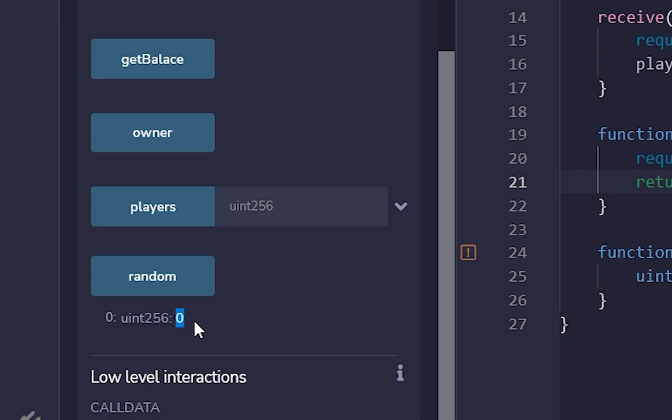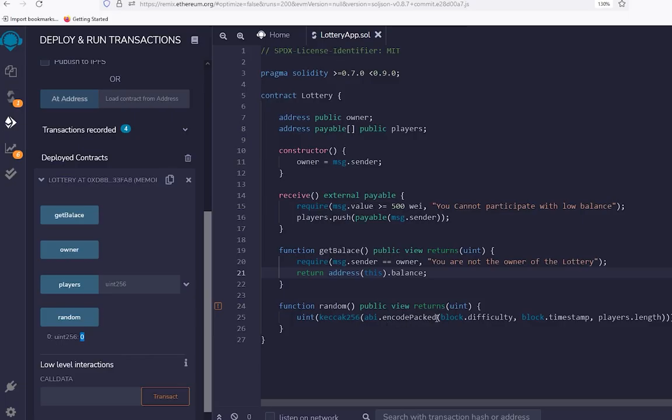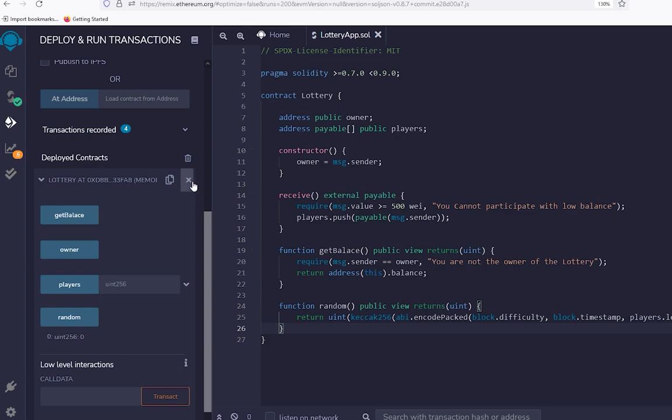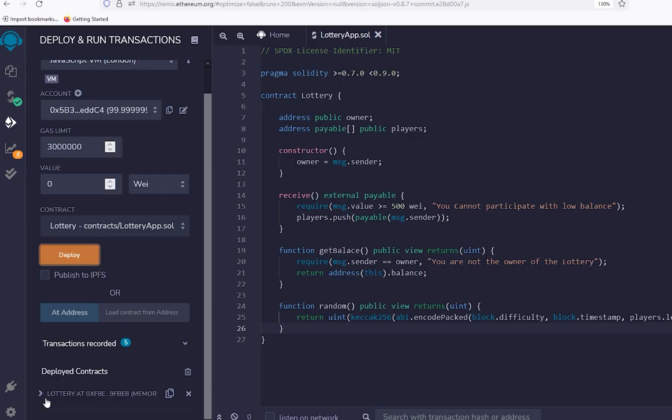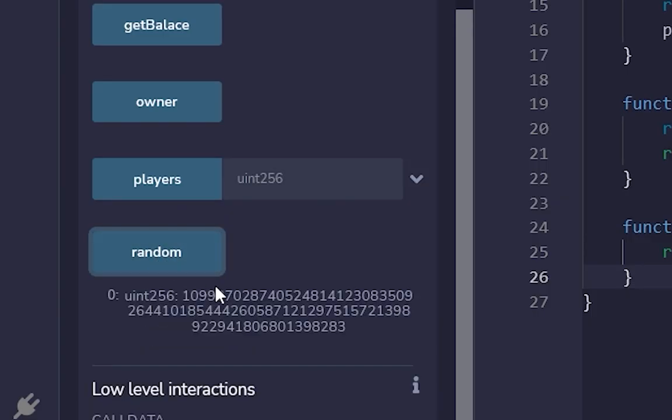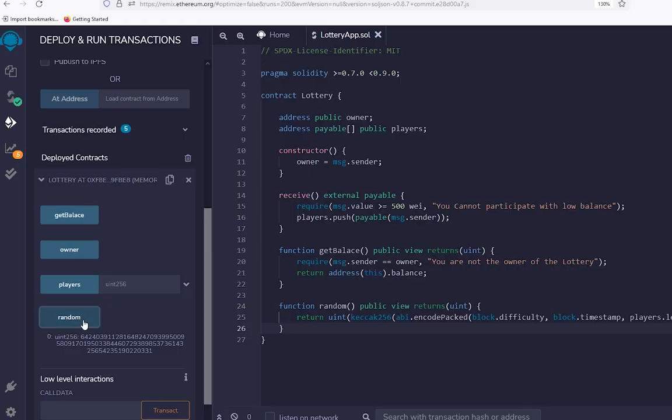Why is that happening? Let me check. Okay, it's returns, and we didn't write it, that's why it's not showing anything. And just like this, press again Ctrl S, we are all set, and close this. That's owner, deploy, and when I press this random, yes, we got the value, and press it again, and we are getting the random values.